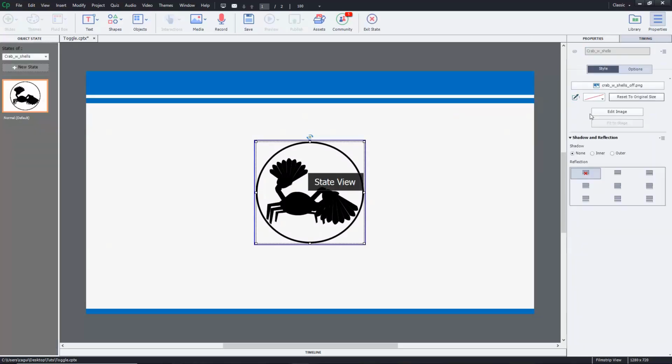I'm going to click state view, and I'm going to come over to the left side and click where it says new state. And this is where we're going to create a state for that color image. I'm just going to call this one on. Click OK. You can see it's just duplicated the original state. It's the silhouette inside of an outline. So make sure that the on state, the one you just created, is outlined.